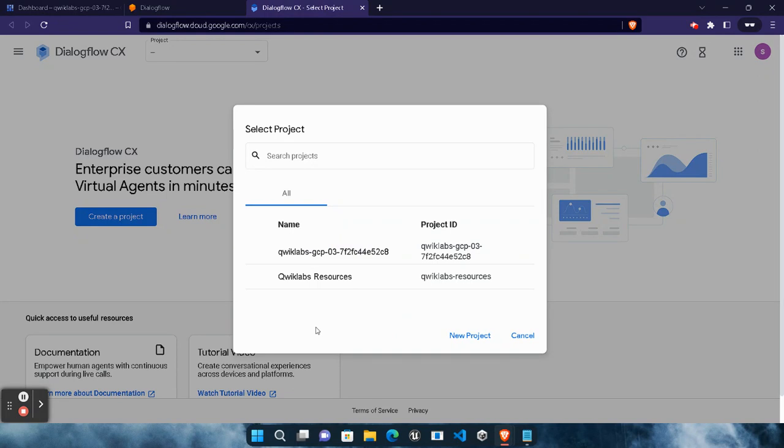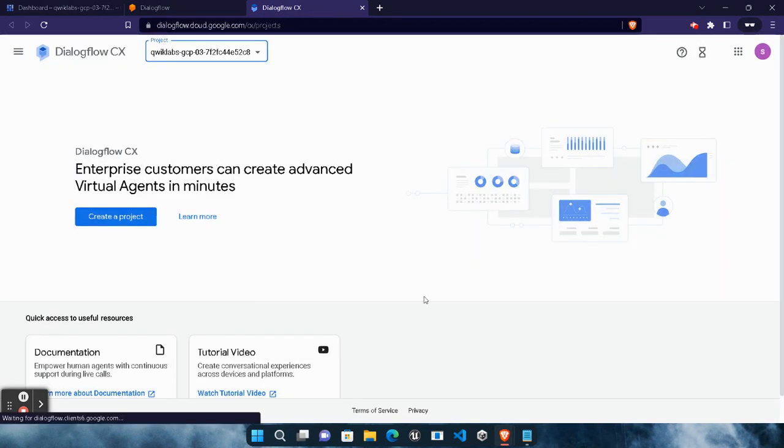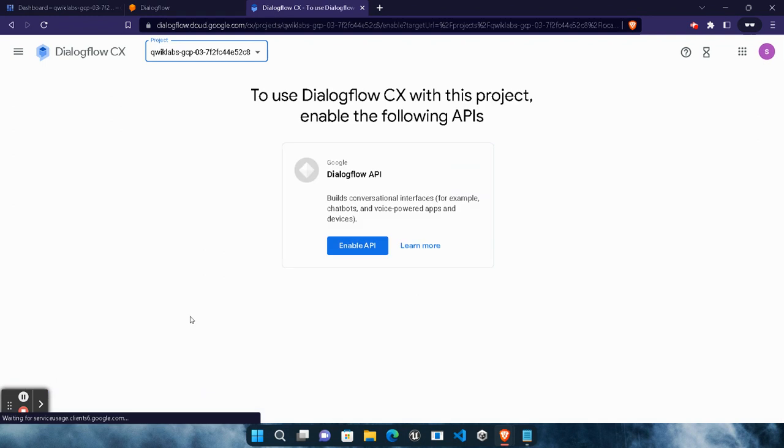Now from here, once it gets loaded, simply select your project ID and click on the project ID. A new page will automatically open up. Okay, now click on the enable API. Wait for it to get enabled.